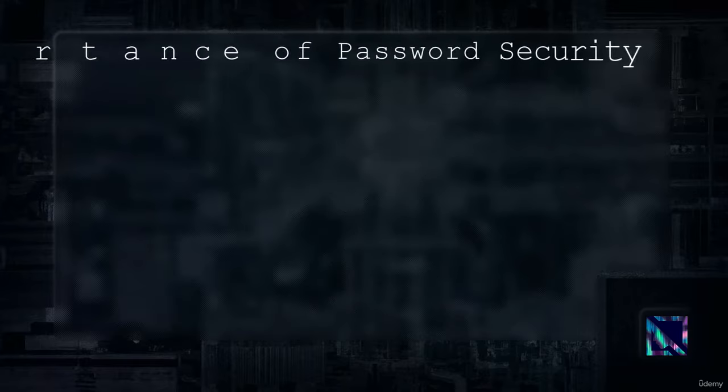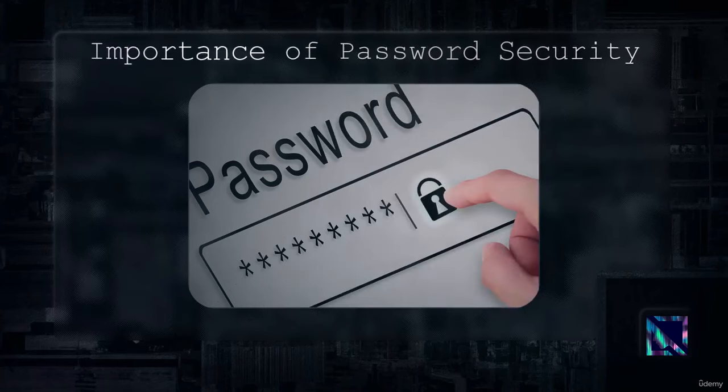Now that you have seen just how vulnerable we can be, let's dive deeper into why securing our passwords is so crucial. Passwords are often the first and, unfortunately, sometimes the only line of defense against unauthorized access to our personal and professional data. But it's not just simple passwords that are at risk. What many people don't realize is that hackers don't only rely on guessing simple passwords.